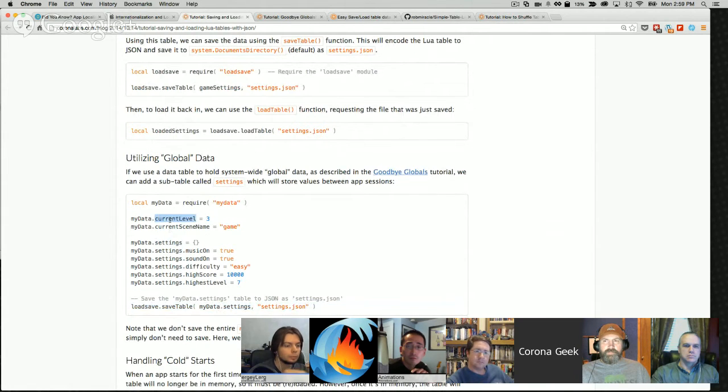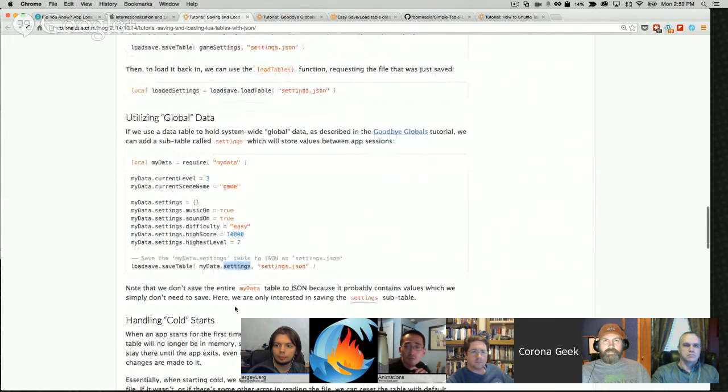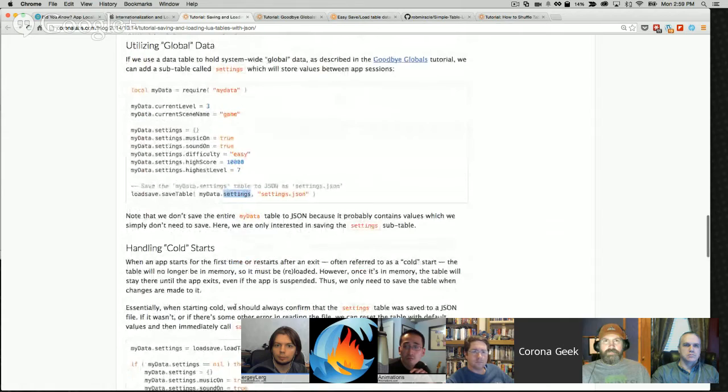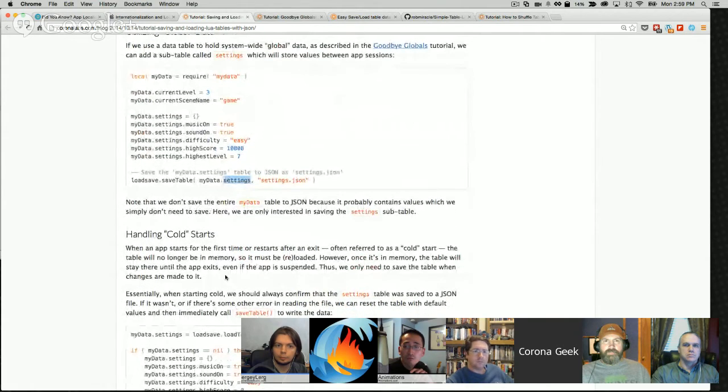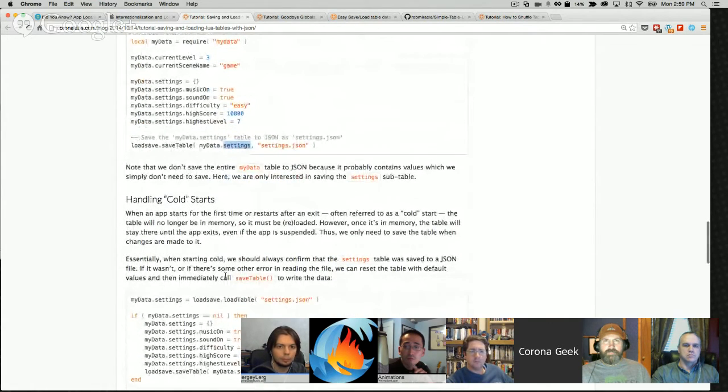So maybe we have current level, maybe we have schema name, maybe we have settings, but then when we want to go to save, all we have to do is save settings, because we're only interested in saving the settings. We're not interested in saving all the data for that particular variable or particular object. So anyway, I'll leave it there.